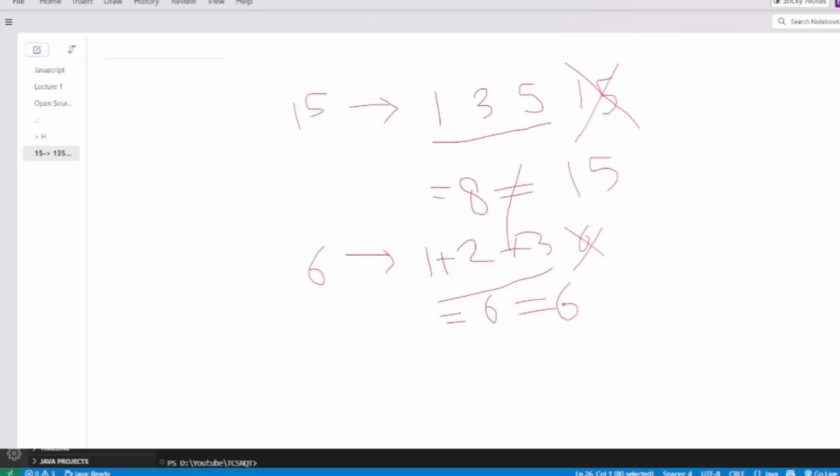I hope you understand the logic. Now we go over to VS Code and let's code this problem.